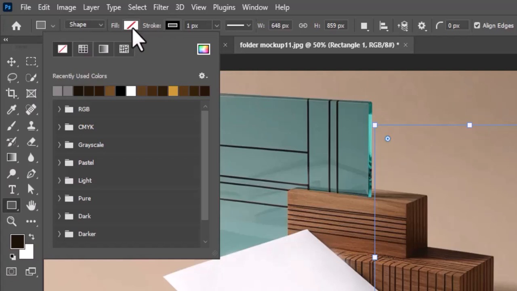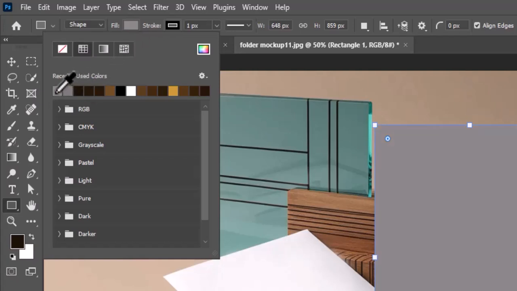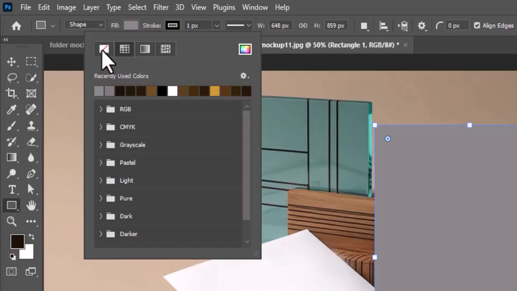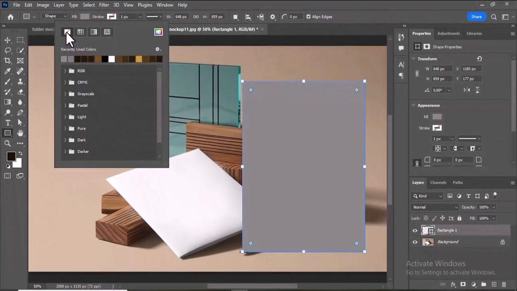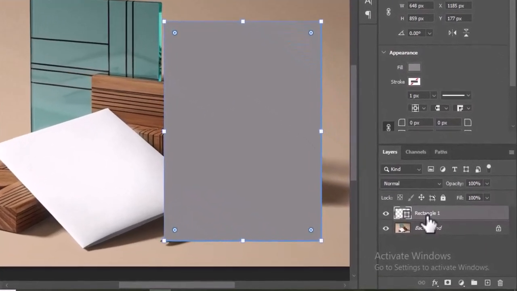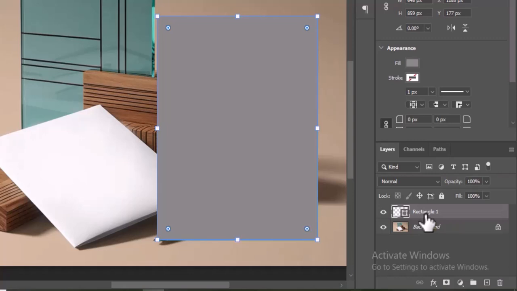Select the fill color gray and remove the stroke, as we don't need the stroke. Now double-click on the rectangle layer name and rename this layer to place your design here.